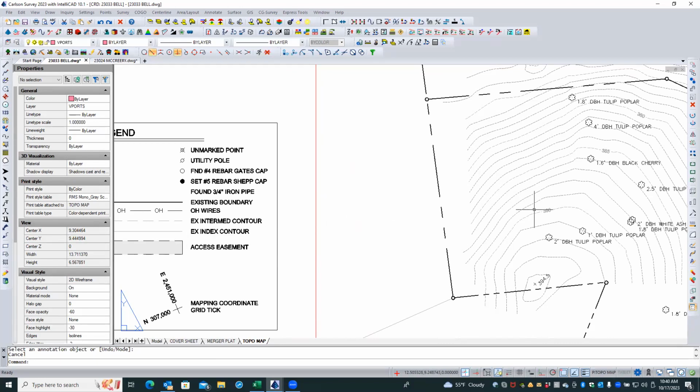copy those two lines, and you would do a match properties. Now, I don't know if match properties will work here. Well, I'm never going to remember this. If I ever have to do it, I'll have to look it up.